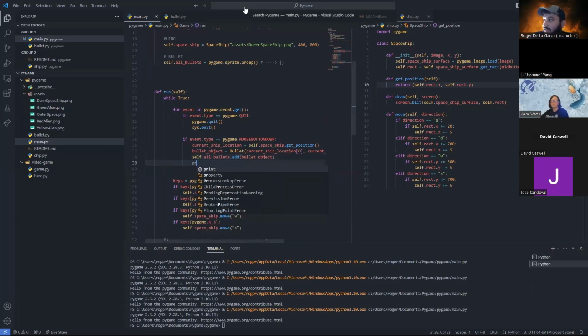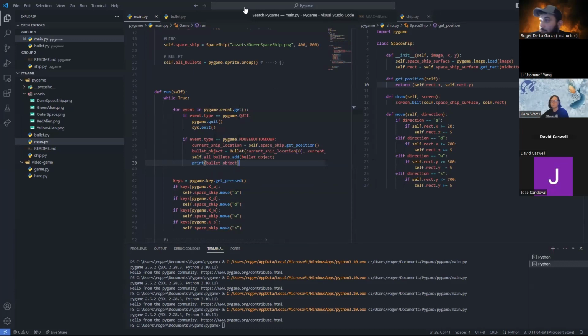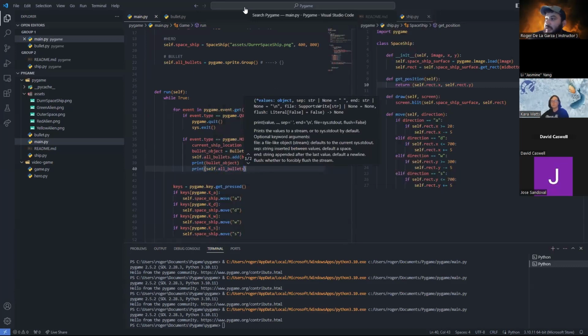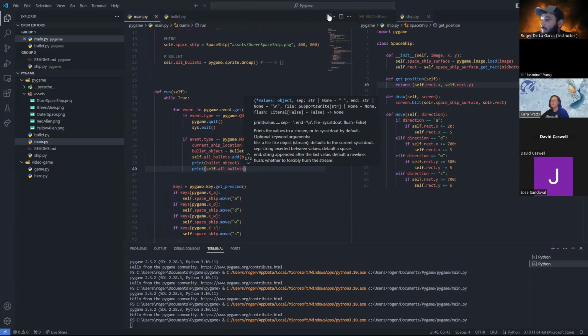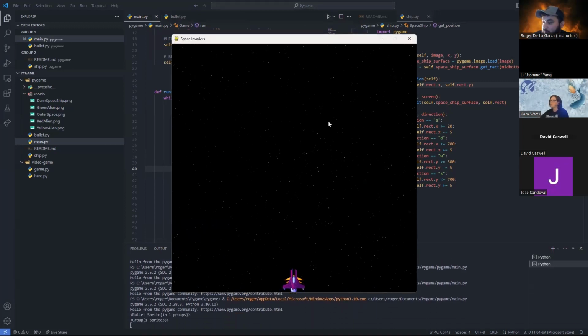So before we even start putting anything on screen, let's print our bullet object and then print self.all_bullets and see what that gives us. So I'll open my game, I press it. We see here bullet sprite in one group, and then group 1 sprites. So it's printing both of them.